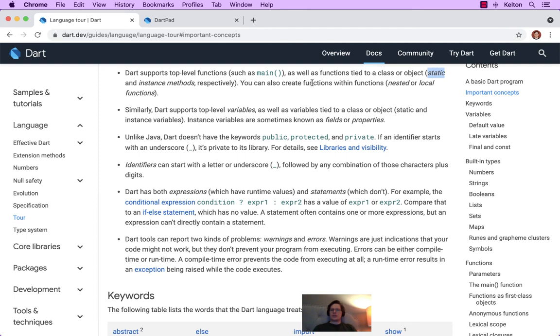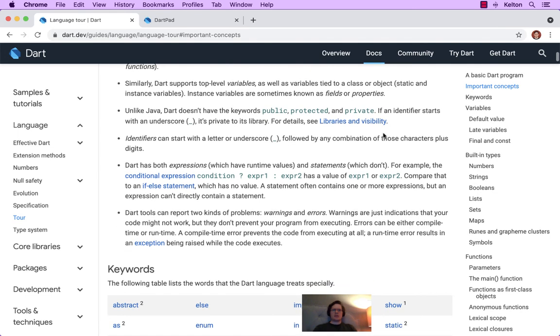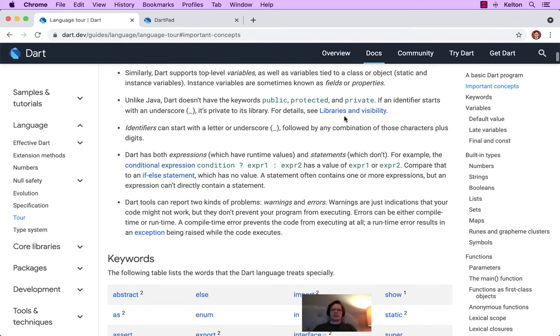Okay, create functions within functions. I don't want to mess with that right now, so I'm going to skip over that, but just know you can do a lot with functions. Okay, top level variables. Variables tied to a class.